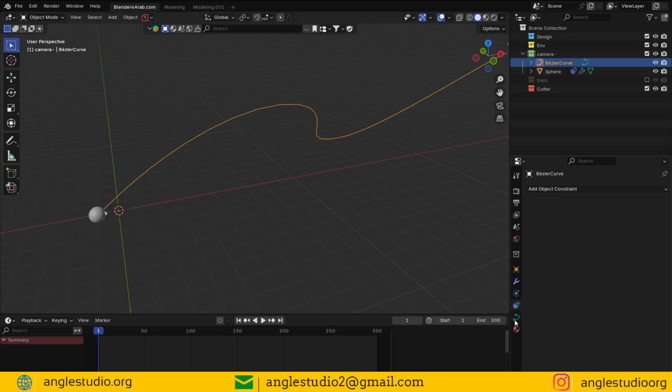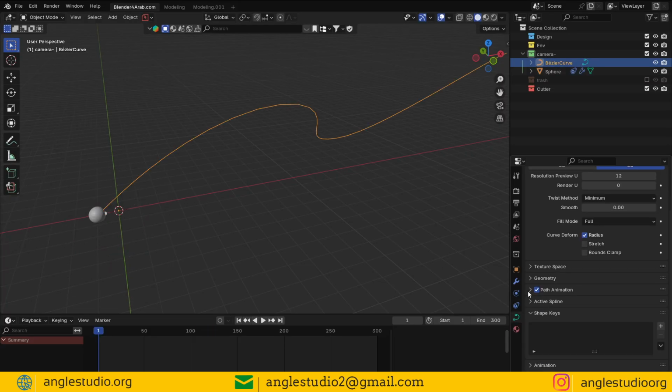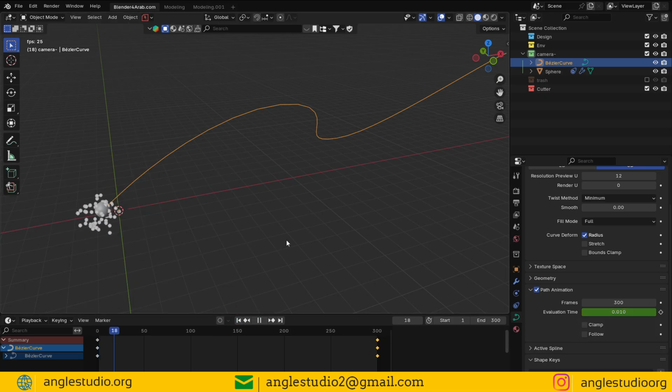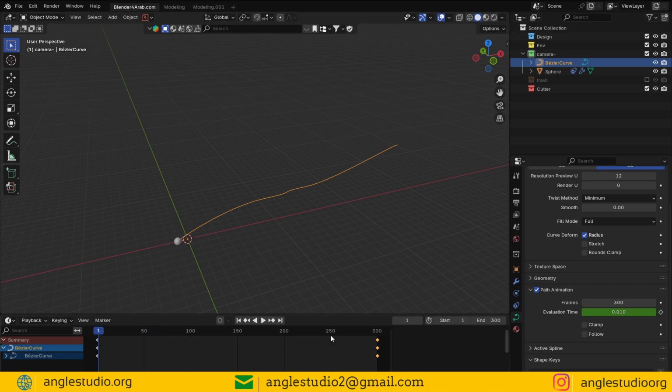So I will select the curve and go to the curve options, and in the path animation, I will set the frames. We have 300, and in the first keyframe, we will say that we have here 0, and in the last keyframe, we'll say that we have here 300, and press I to add a keyframe. So let's see. Select all and make it linear.